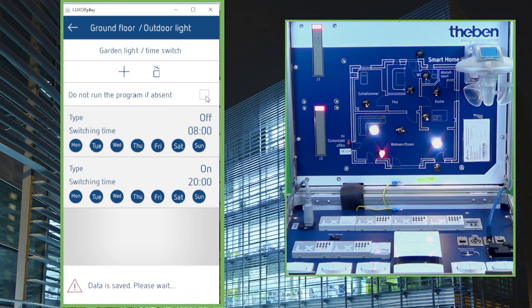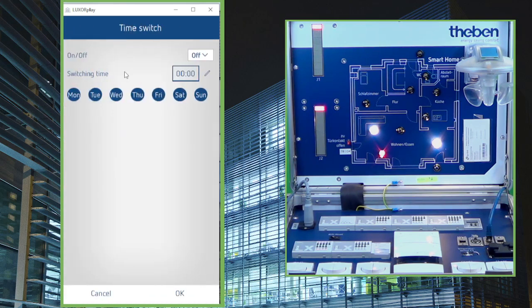You can also mark here if it should also be activated if you are absent, so if you have activated vacation or holidays, that's what you can do. And to add a timer is really very easy. So for example, in the night between 11 p.m. and 5 o'clock in the morning, it should also be off.